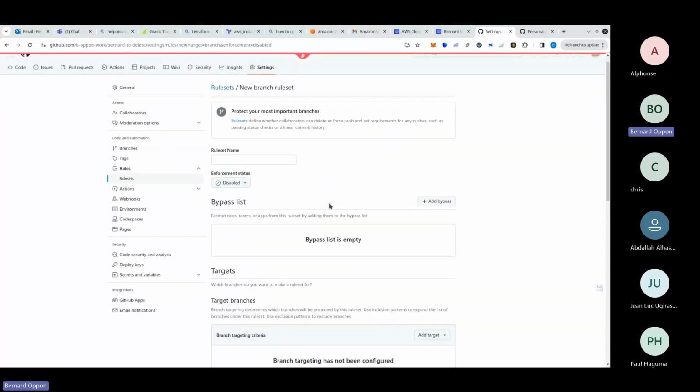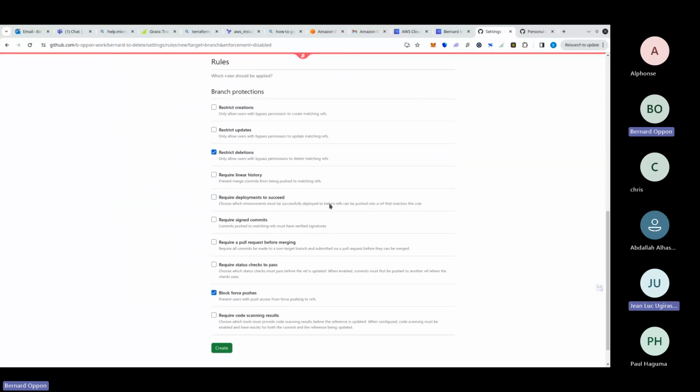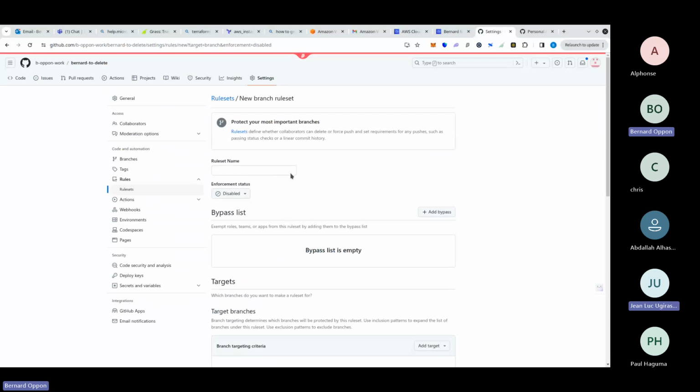Basically, you can set rules and say that I don't want anybody to merge directly without a PR to this branch. Everybody. I want 3 people to review before we can merge. You can do all of those settings, but that's not the scope here. Okay, and that's why it's good.